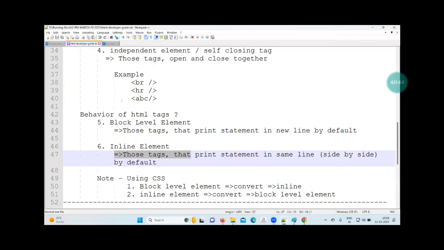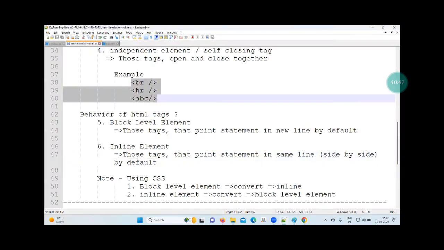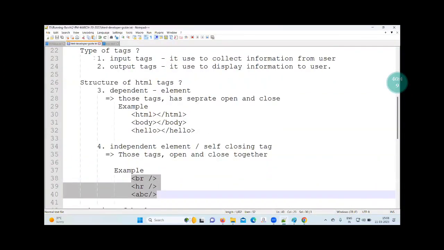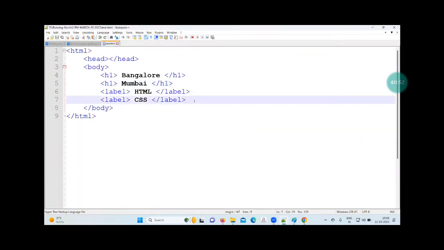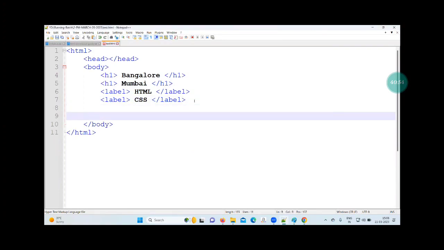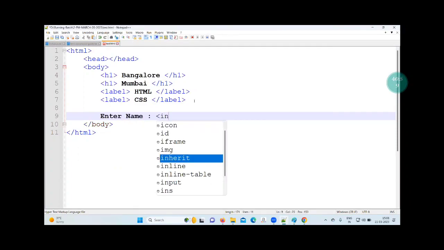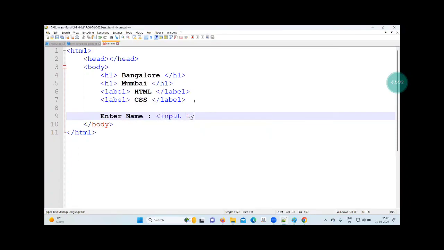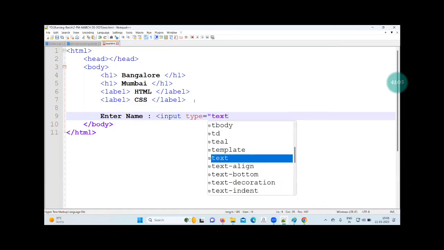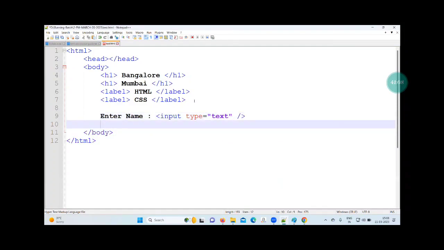Now a few tags we need to see will guide us about independent tags, and a few tags will guide us about input. Let me go here. I will write a tag: enter your name, input type equal to text. Since open and close come together, with a slash at the end, it becomes self-closing, independent. There is no separate closing for this, so it becomes an independent tag.